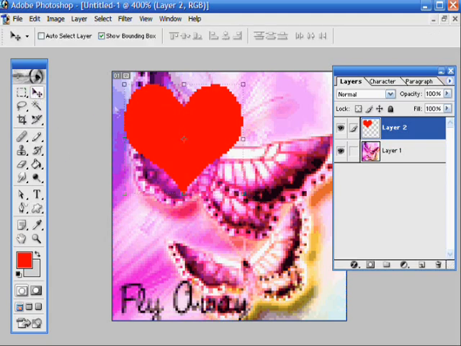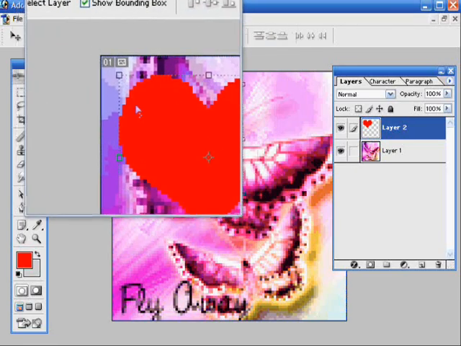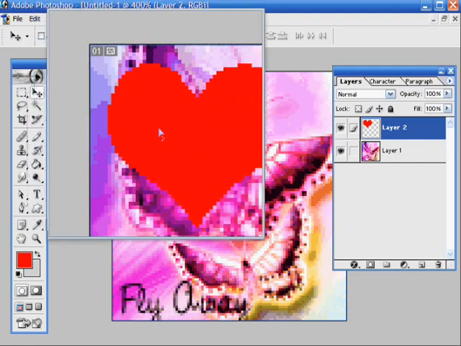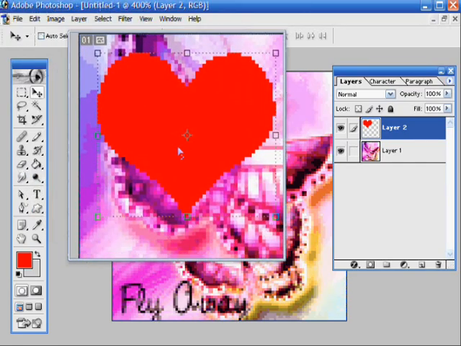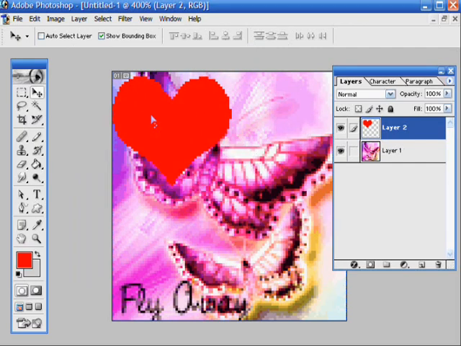Now, you can move this around with the move tool. You will notice there's bounding boxes. If you do not see these, there is a little thing here. Notice now they're gone. Now they're back. You can move it around if you want, but I'll put my heart about right here.